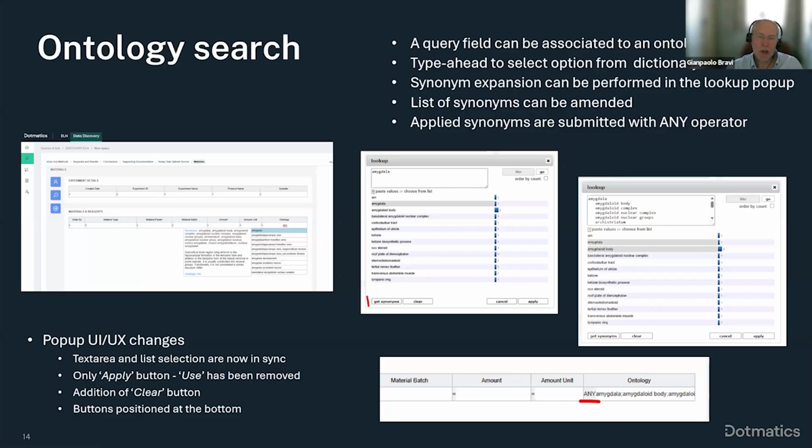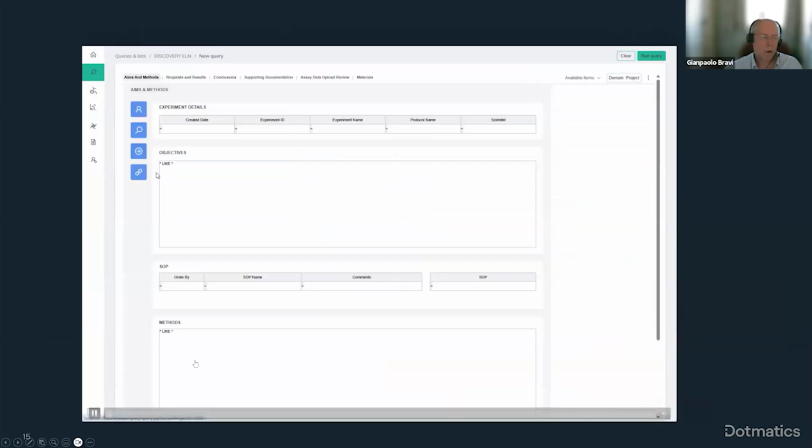The most important change is that the text area and the list of options underneath are now fully in sync. So any changes to the text area will be reflected in changes in the list below and vice versa. This has enabled us to rationalize the buttons. Now we have a single apply button. We have also introduced a clear button, and the get synonym button will be displayed only if the field is associated to an ontology. Let me play now a short video to show you the behavior.